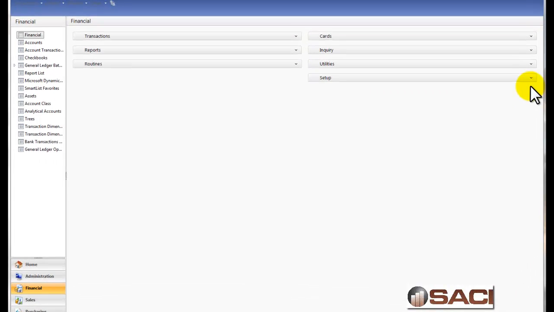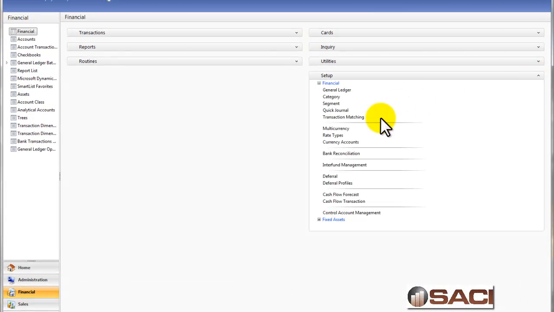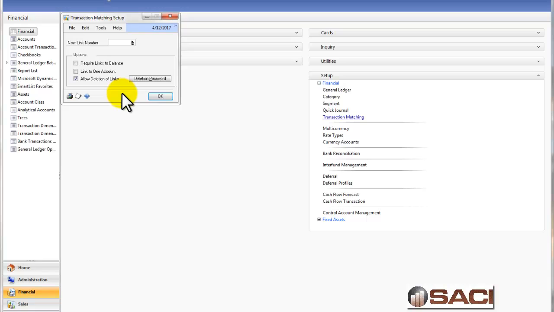I'm in the financial series, and the first thing that you have to do is, at a minimum, open up the setup window, and that'll create the setup file. Now, it'll ask you about the next link number and just let it default. And then there are a couple options.